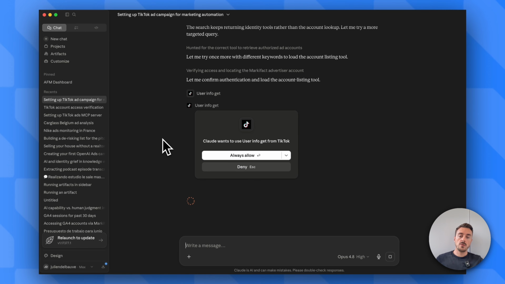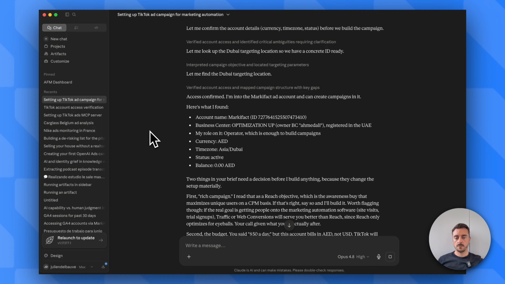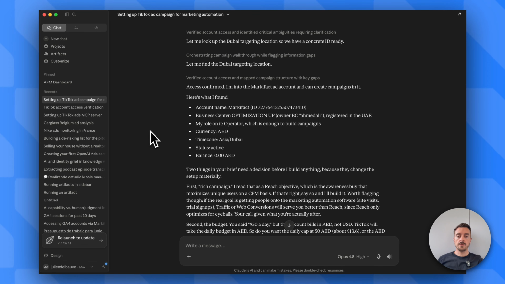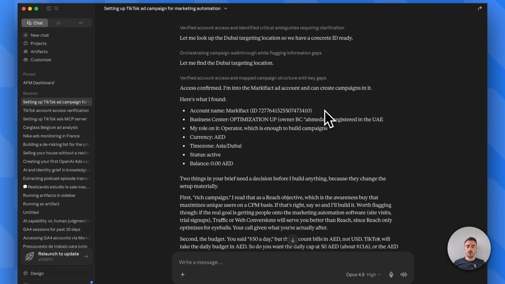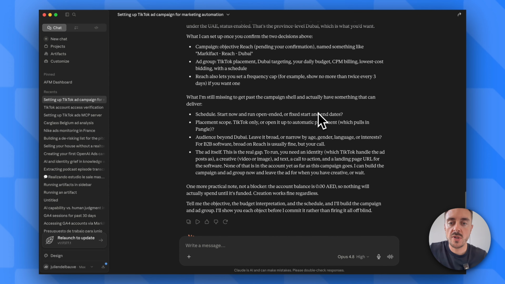So Claude wants to use one of the tools inside the TikTok MCP. So when this happens, I need to validate. So I give my approval for Claude to use the tool. So Claude finished working and he found our correct account ID inside TikTok, and he has a couple of questions regarding the brief that we gave him.